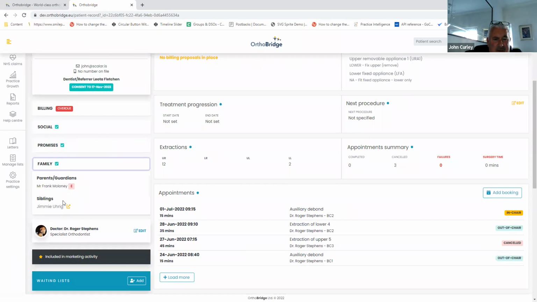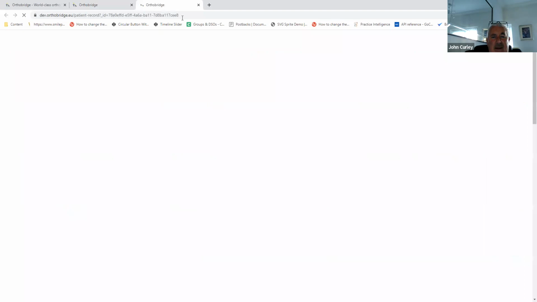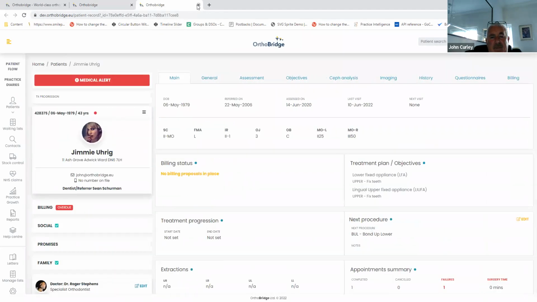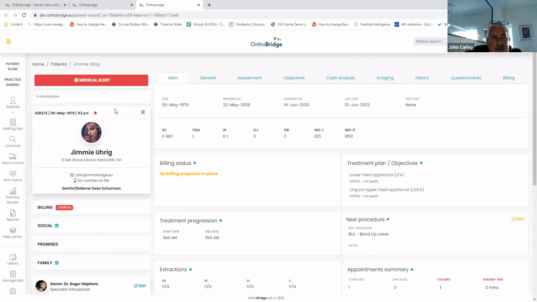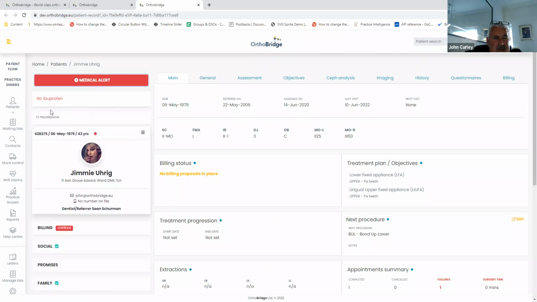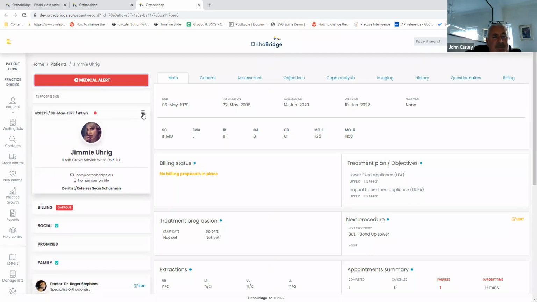So I could open up this, I could drop into the sibling, clicking that and open it up in a new tab and see what other members in her family are working with us. And here within this patient, we can see there's a medical alert. So no ibuprofen for this particular patient.